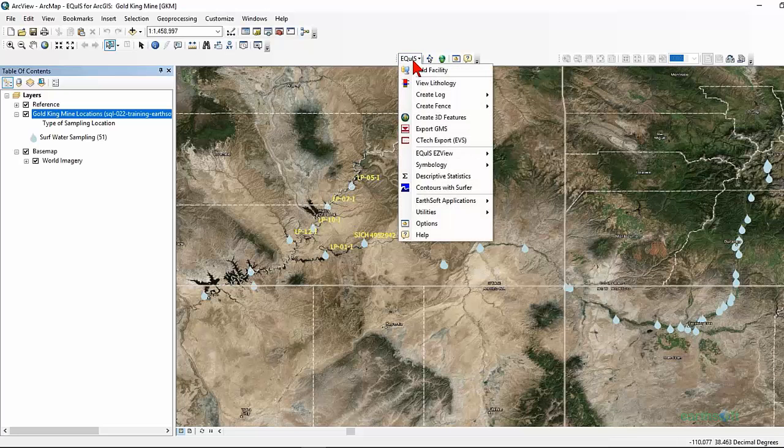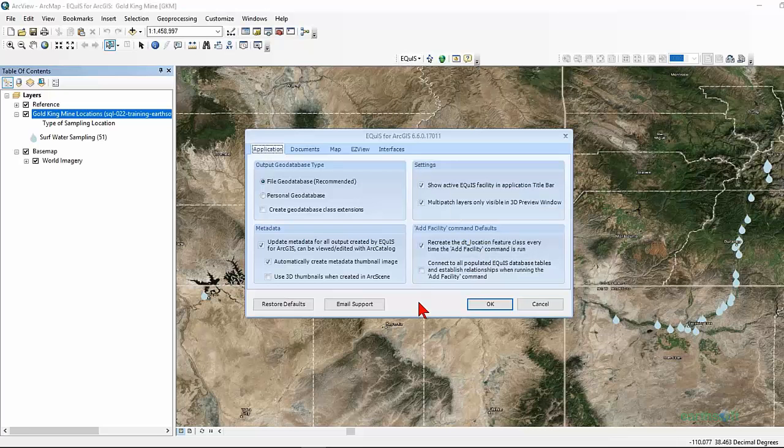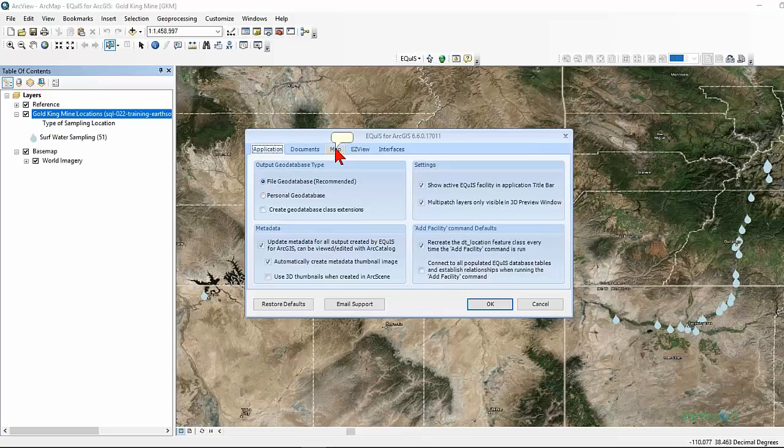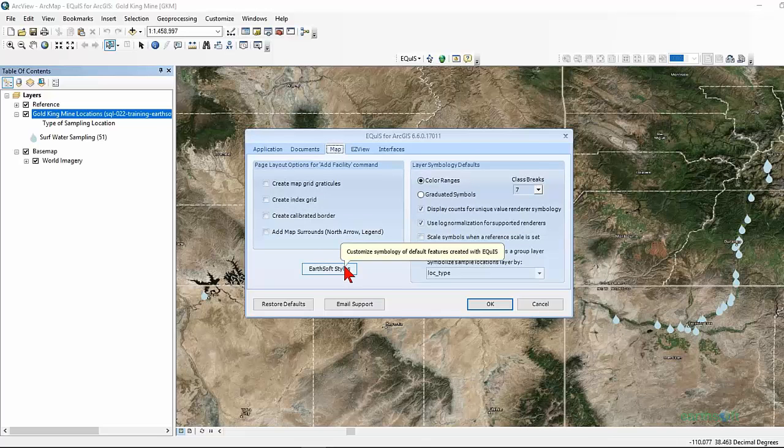So if I click the EQuIS drop-down menu, one of the things I can do is come down towards the very bottom of this drop-down where it says Options. And there's about 8 zillion options on here. Kind of the take-home message of the options screen is if there's a default option that's related to EQuIS for ArcGIS that you think you might want to change, you can probably come in here and find that option and make changes to it. Each of these things has a nice long tooltip associated with it when you hover over it, so it tells you what it'll do. But if we're looking for the EarthSoft style file, we're just going to come to the Map tab, and then I'm going to go to EarthSoft Styles.